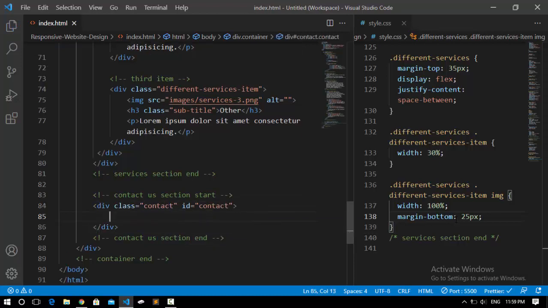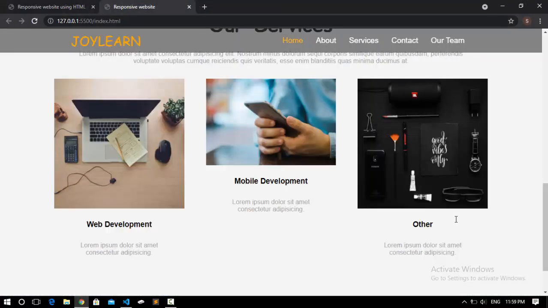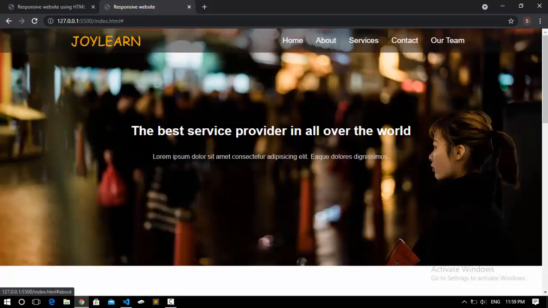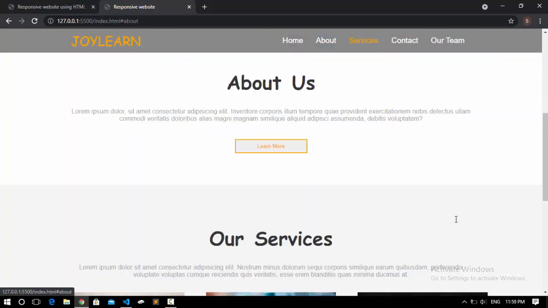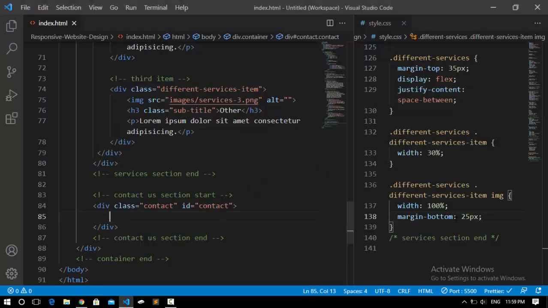So I told you why I put this ID here, because when we click on about, you see that it takes us to the about section. When you click on home, it takes us there. To services, it takes us there. And when we click on contact, it takes us nowhere. It does, but actually, because we didn't put any contents here, it doesn't show that.